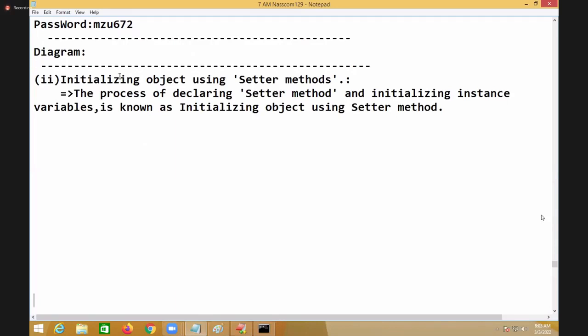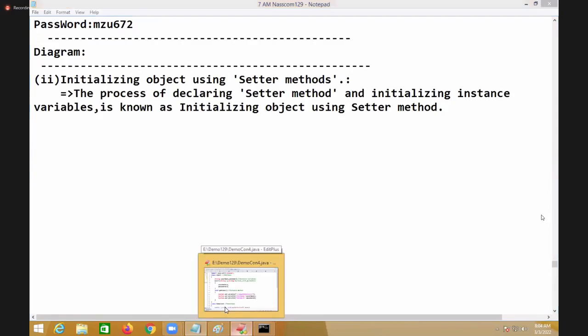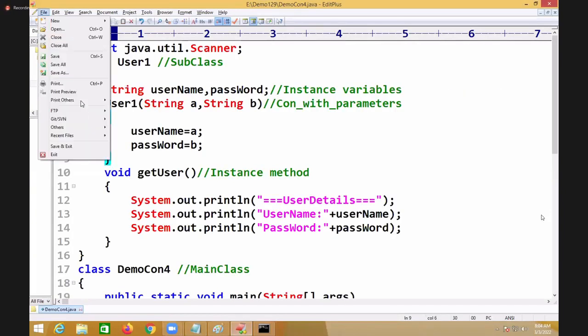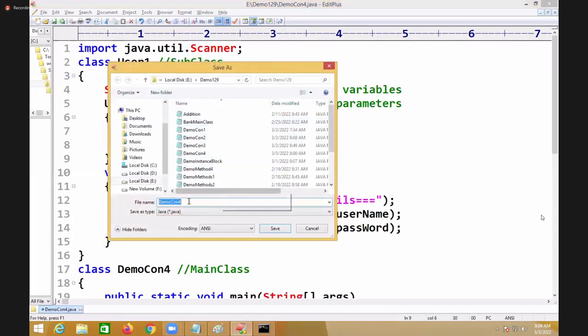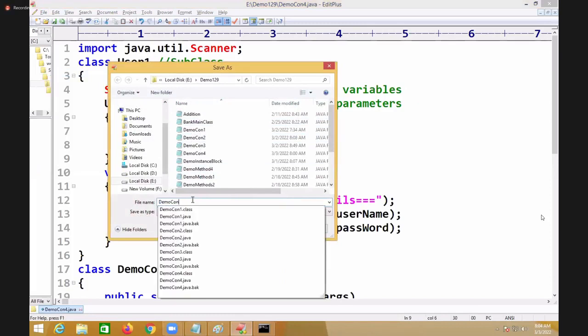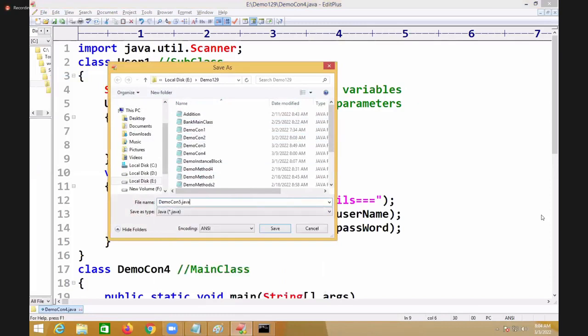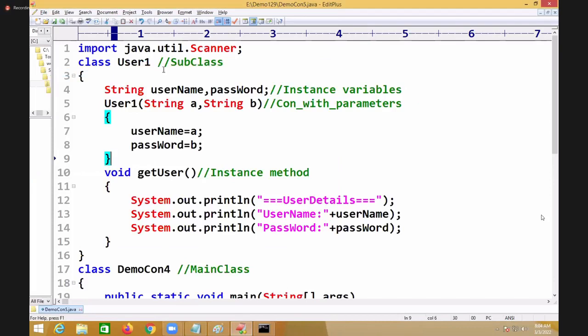Now look here. Now in this program, observe it. Same program only. I am saving this program as Democon5.java. I'll keep this name as 2. User2, I will take it.